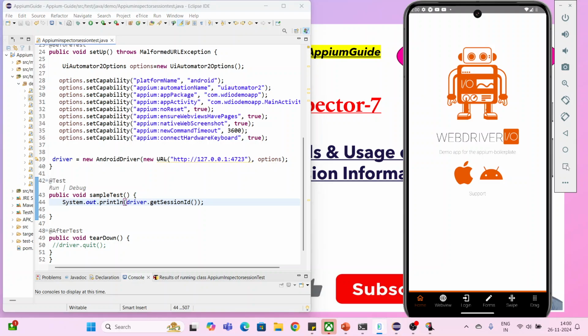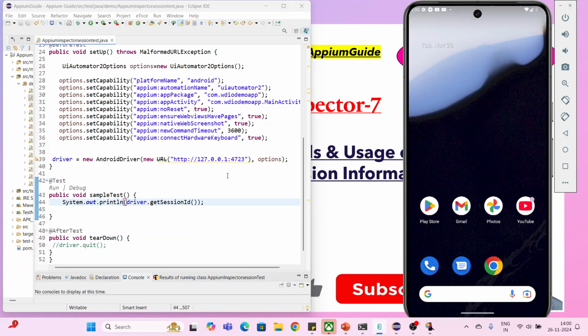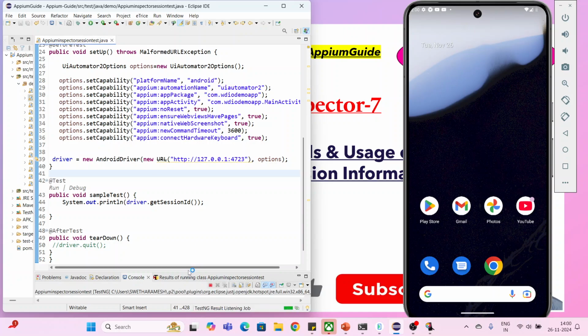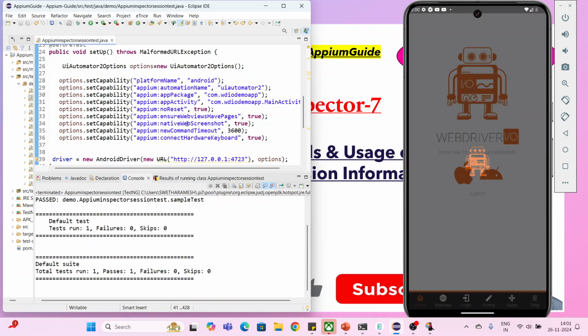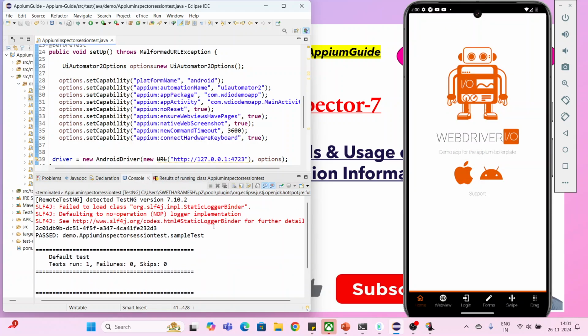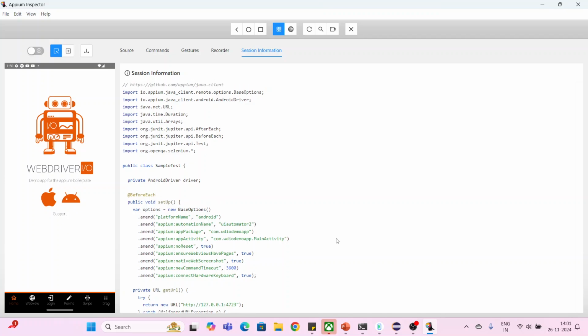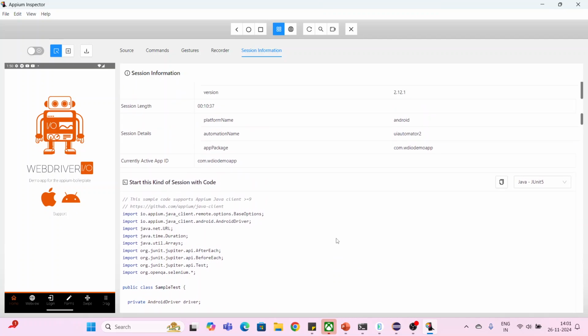I just close this app here in the emulator and I say run the test. What is running here? It has to open the WebDriverIO app. Okay. See, here I'll open. So these are the capabilities I got from the Appium inspector boilerplate section.